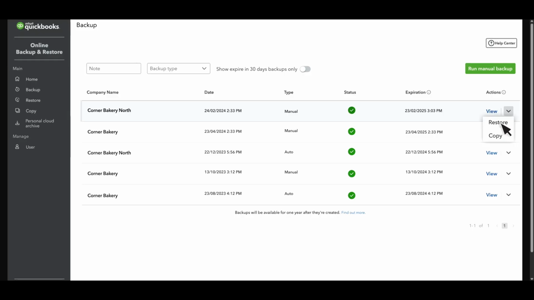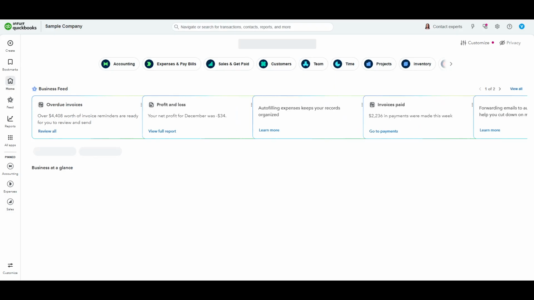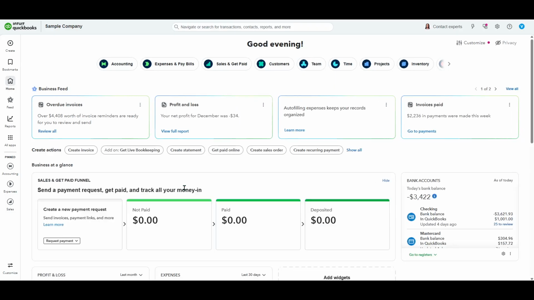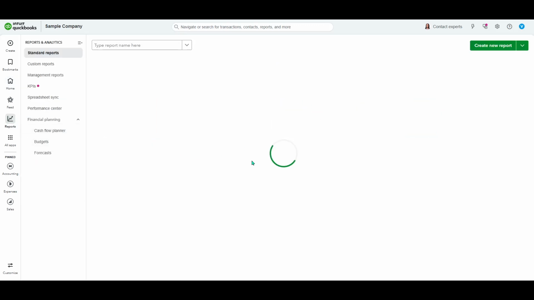You may see a progress indicator or receive a notification when it's done. After the restore completes, sign back into your company if prompted and navigate around your books to make sure everything looks the way you expect. Check key areas like your customers, vendors, transactions, and reports to confirm the data matches the point you chose.